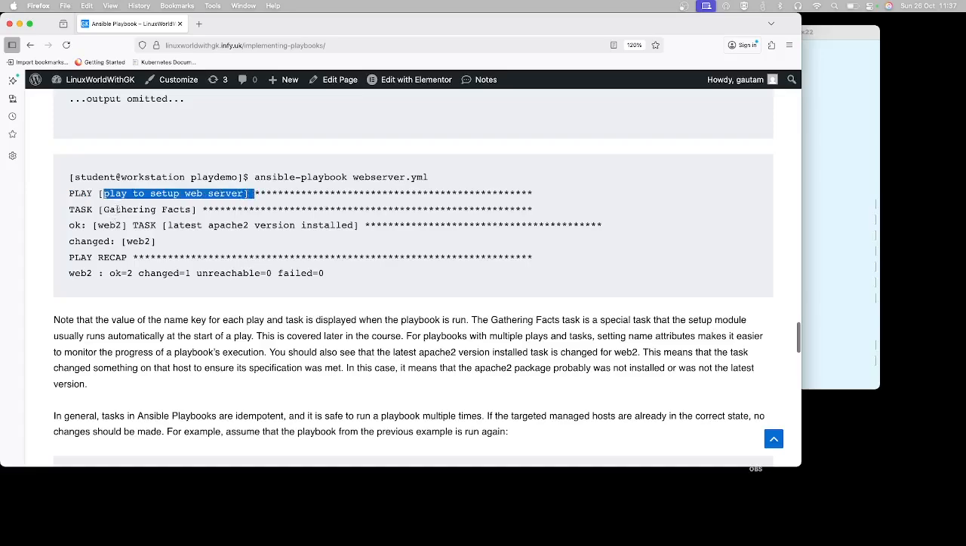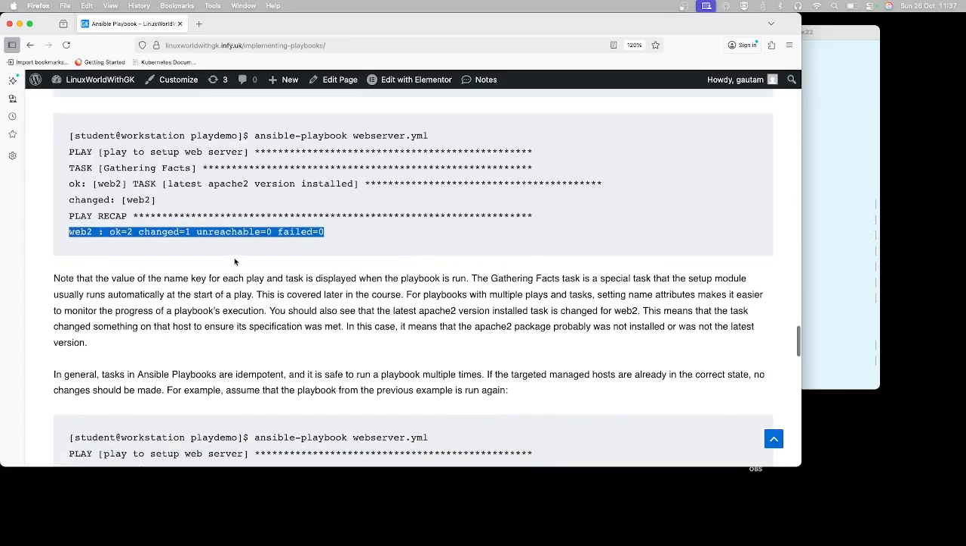Play to set up, the task gathering facts, and the task latest Apache version installed. And at the end you can see the recap: ok 2, changed 1, unreachable 0, failed 0. If your playbook doesn't run successfully, then you will see here the failed count, how many tasks failed, 1 or 2, you can see it clearly. And if your remote host is not reachable, you can see it here under unreachable.